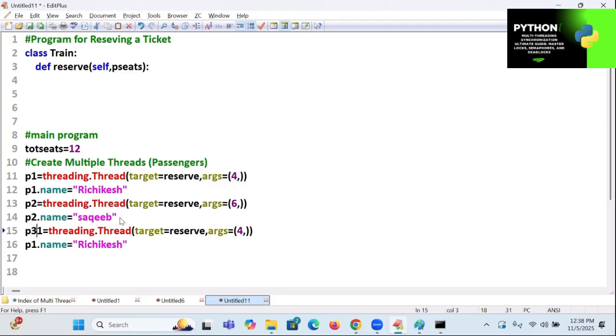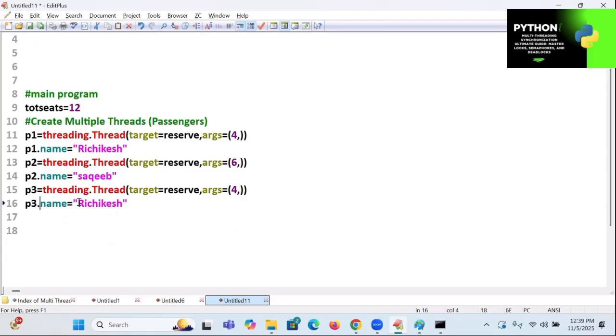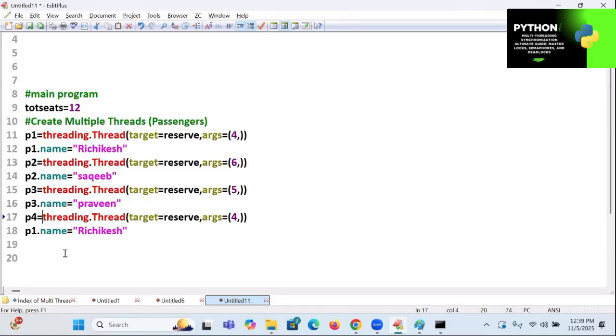P3. P3 dot name is equal to some more student I will write. Something like Praveen. So Praveen is also one more student. How many seats does Praveen want? He wants 5 seats. P3 dot name. Next one more is called P4. I want 2 only. So this is called a caveat. So I'm writing P4 dot.